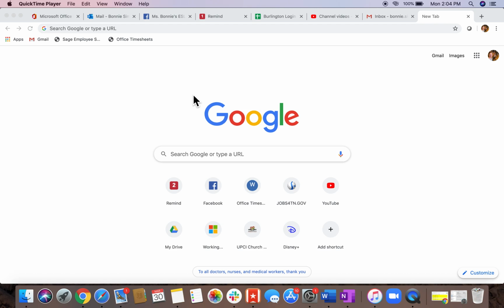Everyone, I just wanted to show you really quickly how you can log on to Burlington English on your computer. This will also work on your smartphone device or other device that has a browser. If you have an iPhone or an iPad, you're going to use the Safari application. I'm actually going to use Chrome on my computer here.